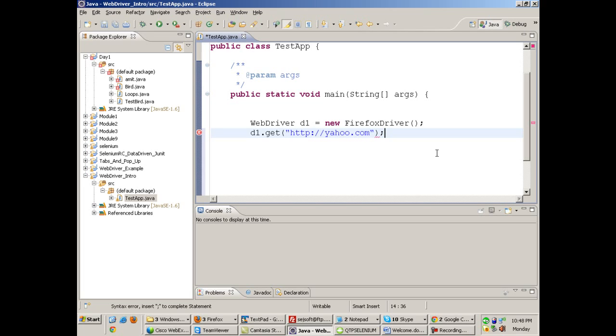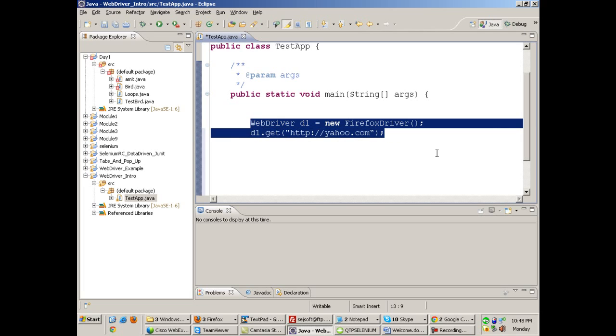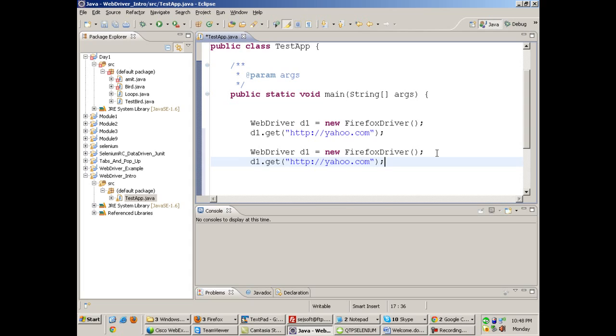yahoo.com. After that, suppose I want to open another website in a different browser. So I'll make a new object reference of WebDriver and give a new website, say bbc.com. This way one of the browsers will go to yahoo.com and another browser will go to bbc.com.